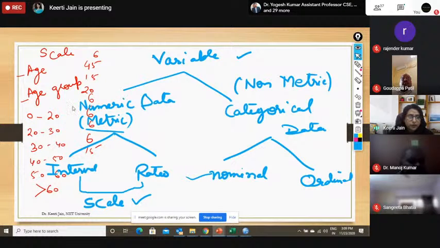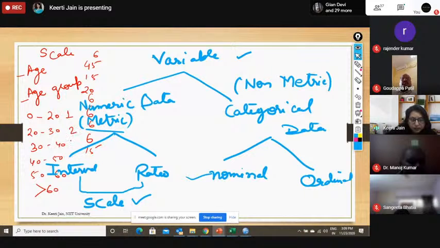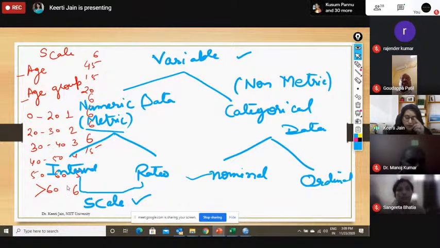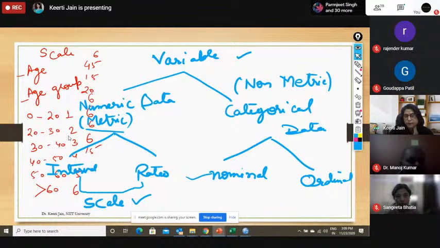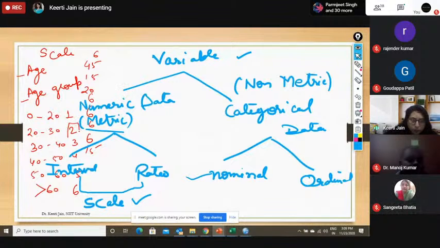Now what I am doing here, I am assigning some numbers to these categories. This is 1, this is 2, this is 3, this is 4, this is 5, this is 6. Now if there is a person whose age is 28 years old, he will get, in age group, number 2. If a person is suppose 45 years old, he will get number 4.